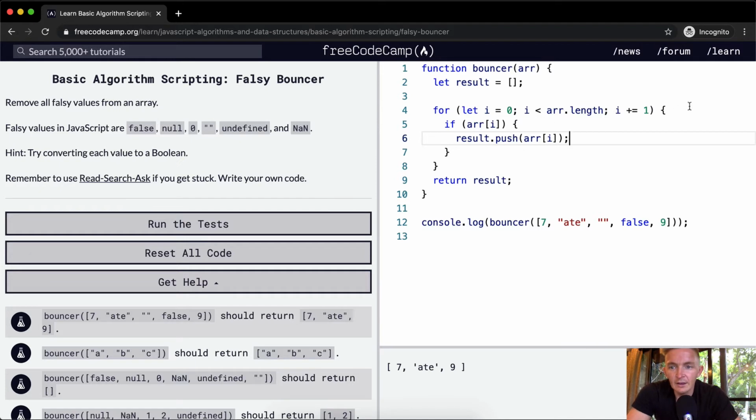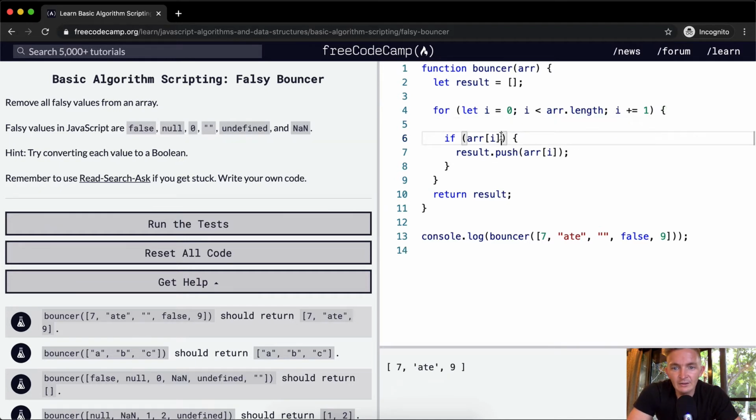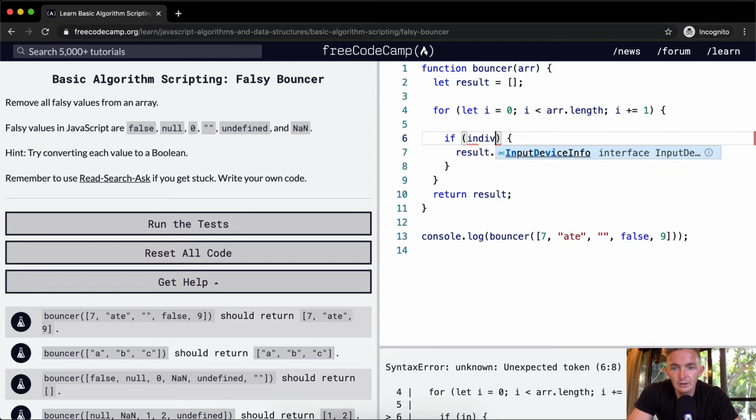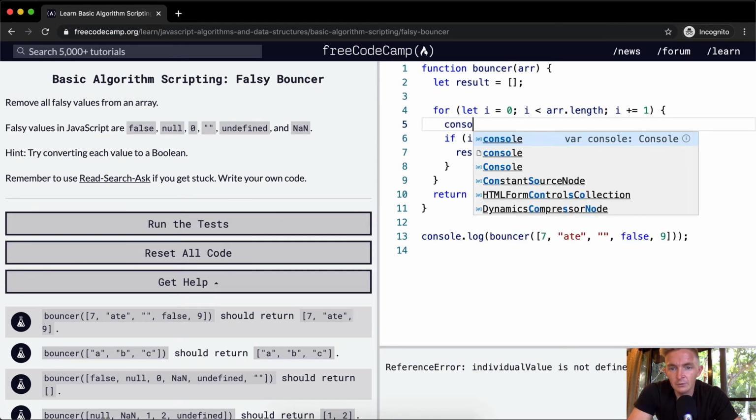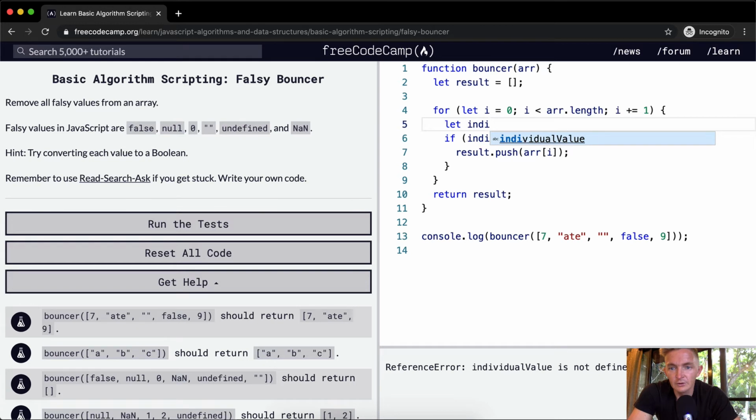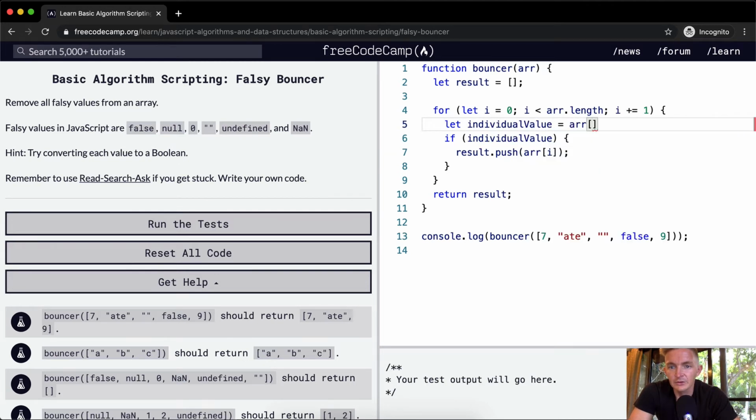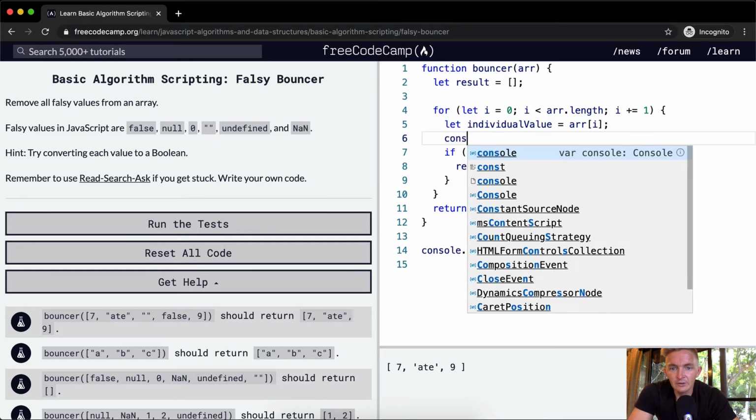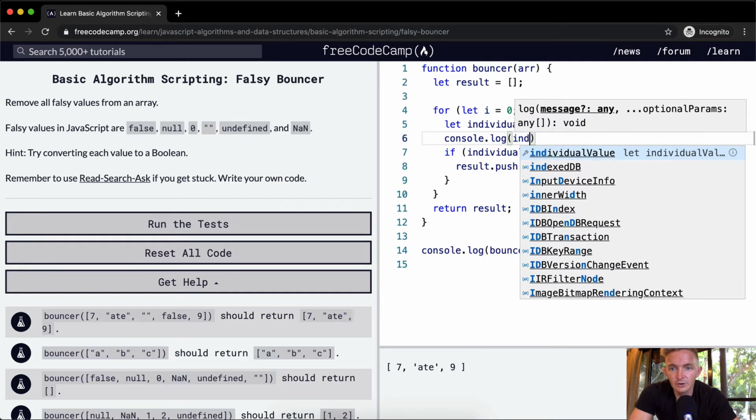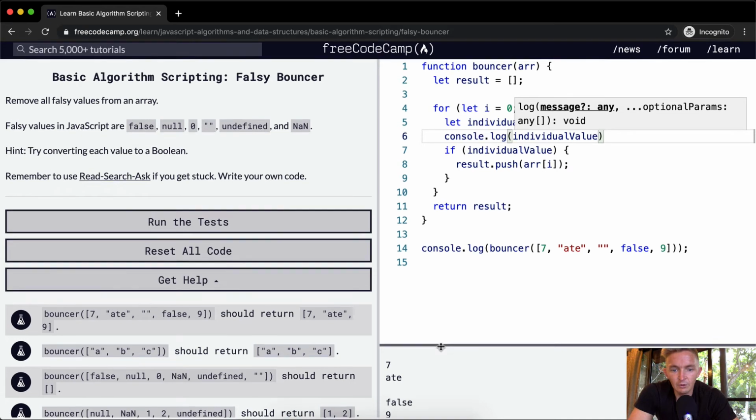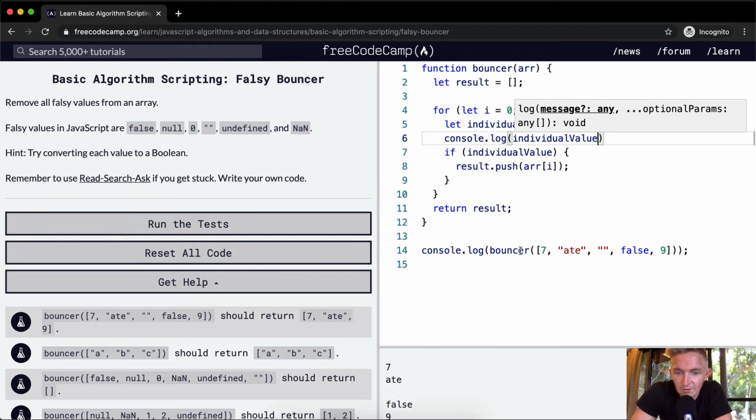So let's extract array at i just to make it a little bit easier. Individual value. So we're going to say let individualValue equal to array at position i, and then let's console.log individualValue. So here we're going through each of these elements. We've got 7, and then 8, and then an empty string, which shows up here as just a blank spot, and then false and 9.